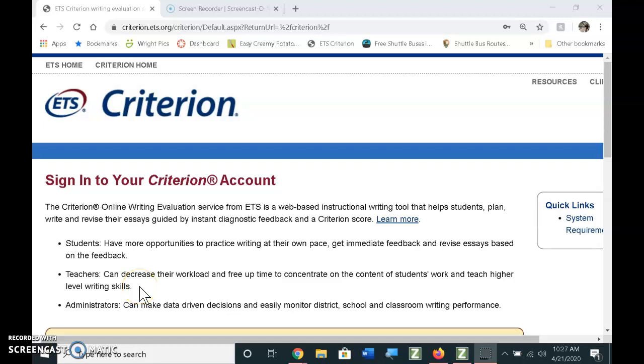I want to walk you through how to set up your Criterion account. Criterion is the resource that we use for the final exam in English 1302. So your professor is going to provide you with a link. The link is criterion.ets.org and an access code.